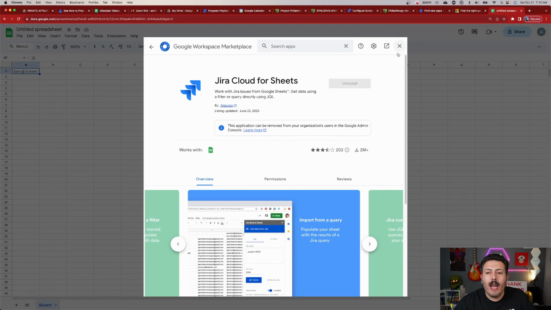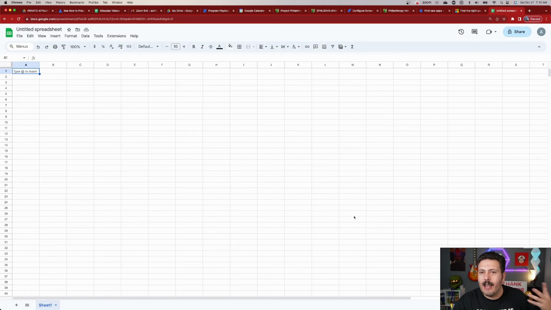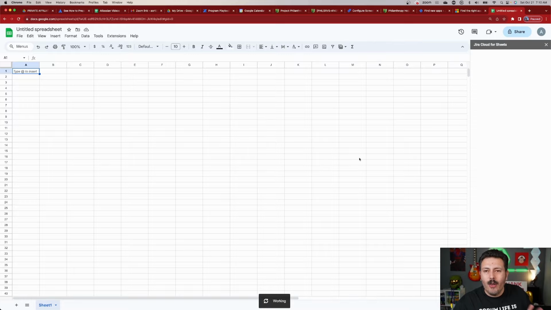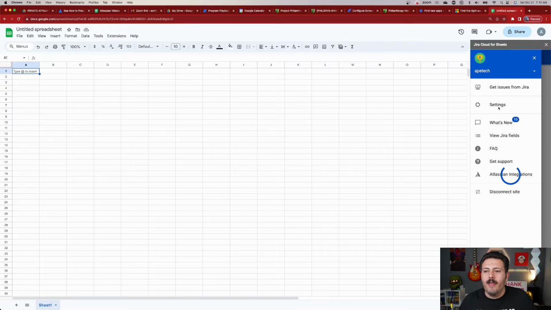Now, once you do have them installed, once you have them connected and authenticated and everything's good to go, all you've got to do is go back to extensions, go to Jira Cloud for Sheets or the Excel one, and click on open. Again, this UI is pretty much exactly the same. I've done them both. I don't have access to them right now. And now all you've got to do is pick your site. So this one's correct. You're going to pick whatever Jira you're trying to connect to. If you only have one, which most of you probably only have one, it'll be the right one. And then you just click on this Get Issues from Jira.